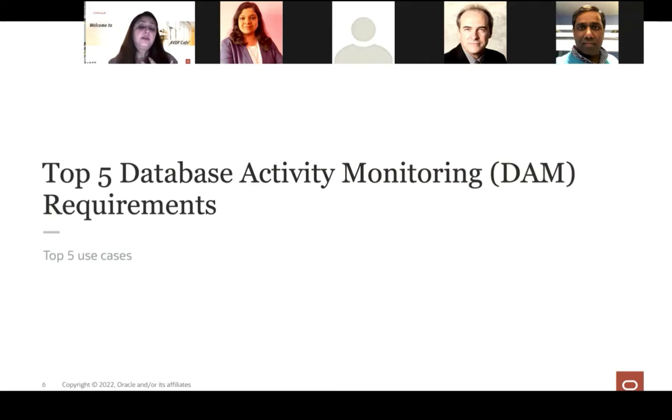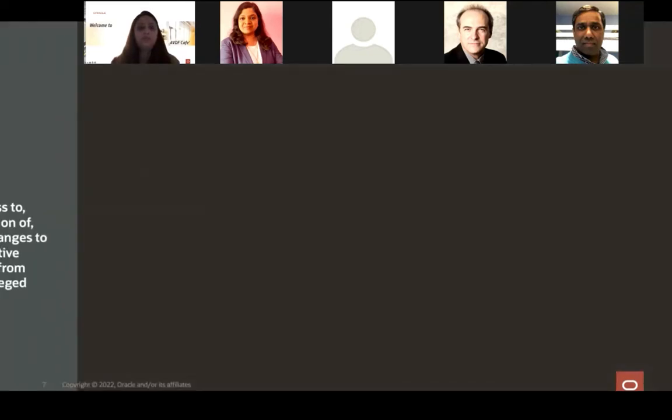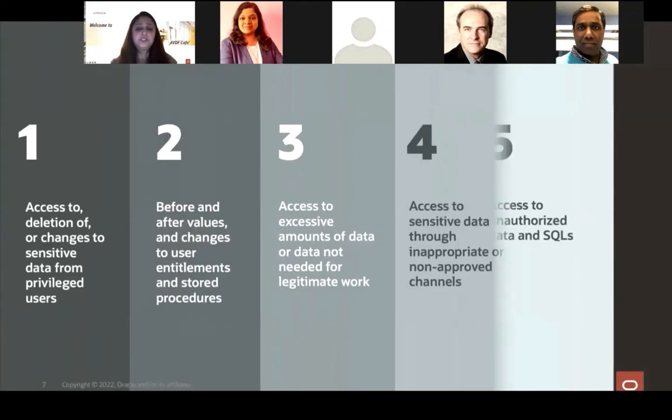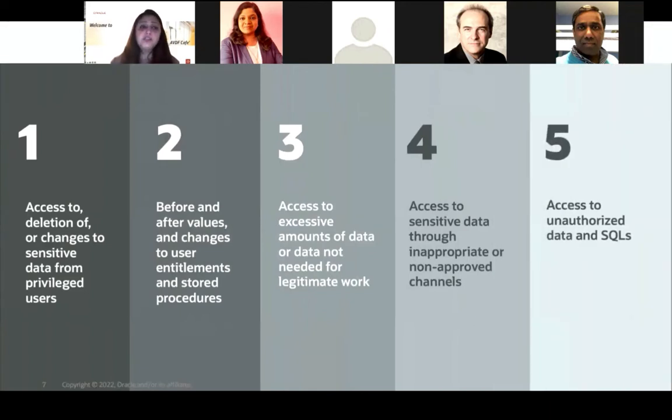Let's take what our experts or different analysts say. What are those top 5 categories or areas they ask you to focus on, to monitor, protect or detect from database activity monitoring solutions? The first major criterion is to detect access, deletion or any changes to your sensitive data from any privileged users, which means you should have full visibility of what your privileged users are doing on your sensitive data.